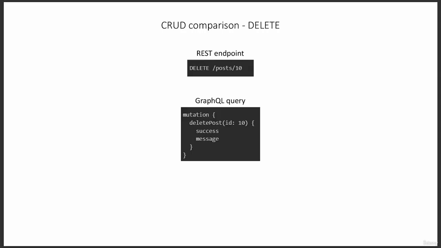Finally, the delete operation. In REST, we use the HTTP delete method and hit a specific endpoint like /posts/10 to remove the post with ID 10. GraphQL handles deletes with a mutation as well. We pass the ID of the post we want to delete, and again, we can define what the response should return. For example, a confirmation message or a status flag. This makes GraphQL's delete operation both declarative and informative, with no need for additional follow-up requests.